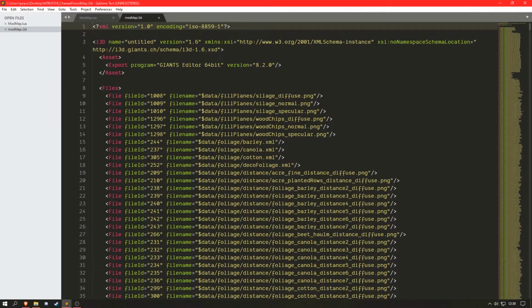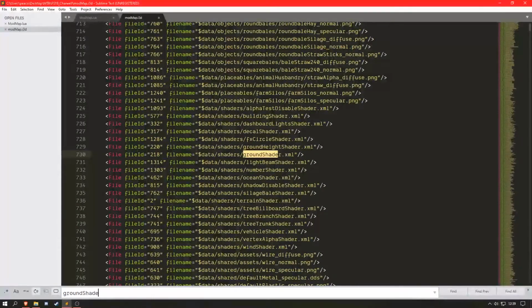Okay, now it is loaded. We're going to want to search for ground shader using Control F, and then you type ground shader and it will find it. We're then going to want to just quickly get rid of the dollar sign, I always say exclamation point, dollar sign data, delete it. Oh, I've put that in full screen. There we go. And we get rid of the slash, because we're going to be changing that soon.